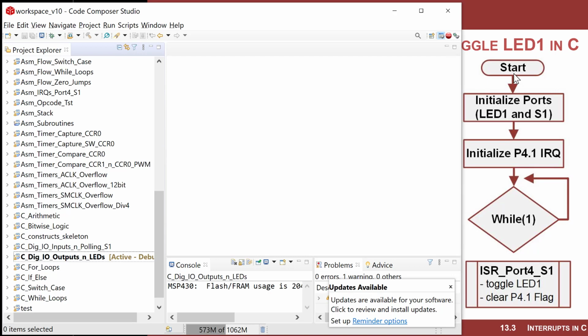SW1 is port 4, bit 1. So each bit in every port has the ability to raise a flag that can trigger an interrupt. And so what we'll do is our program will do this. We're going to initialize the LED 1 and switch 1. So that's the peripherals. Then we're going to initialize the interrupt on port 4, bit 1, which essentially means set the interrupt polarity, sensitivity, local enable, global enable.